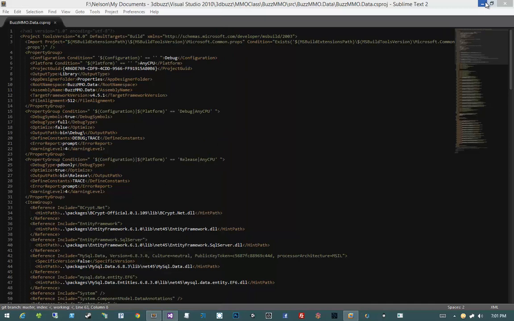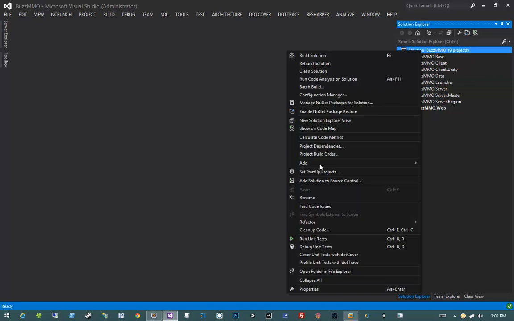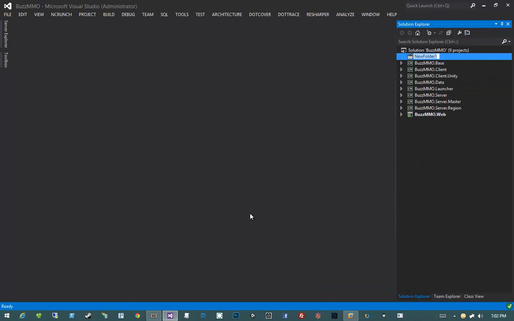What I'm going to do is go ahead and create a new solution folder. So up here on solution, I'm going to right click on the solution itself. I'm going to say add, and I'm going to say new solution folder. The interesting thing about a solution folder is it doesn't represent a physical folder on your hard drive. You can think of it as a virtual folder. And I'm going to call it build.